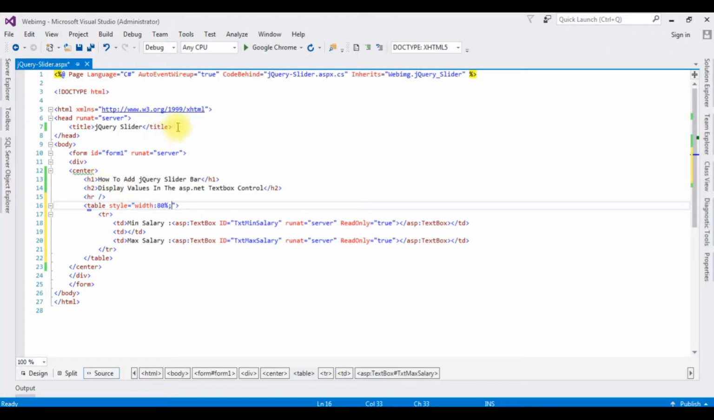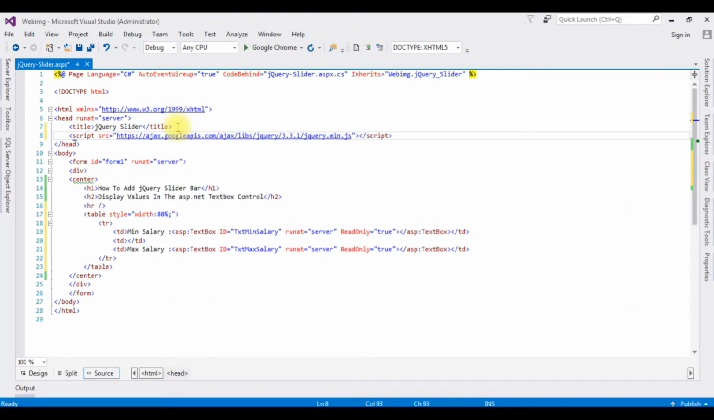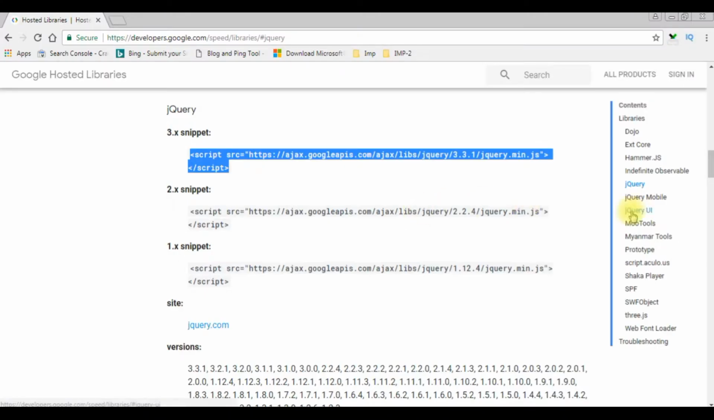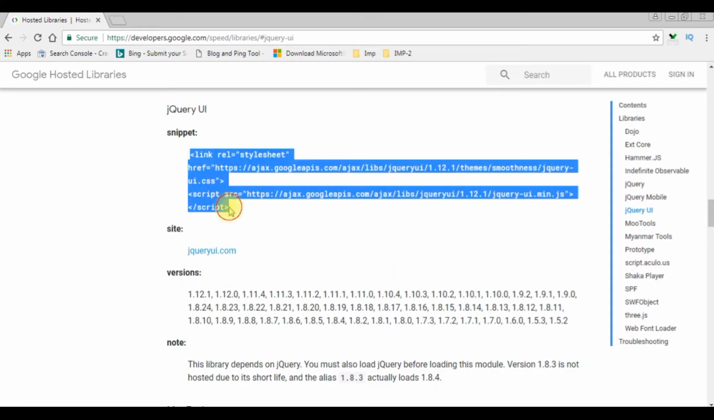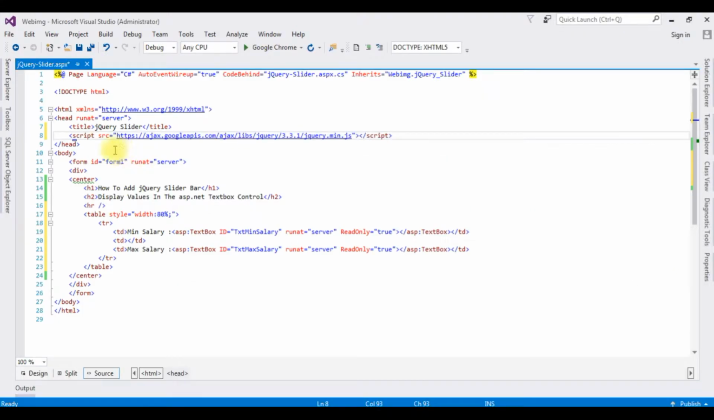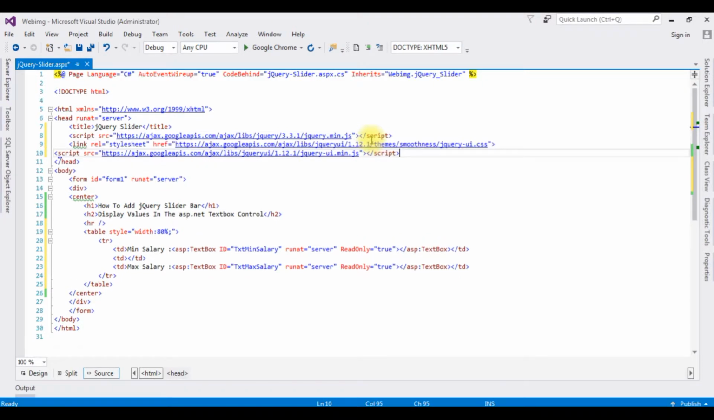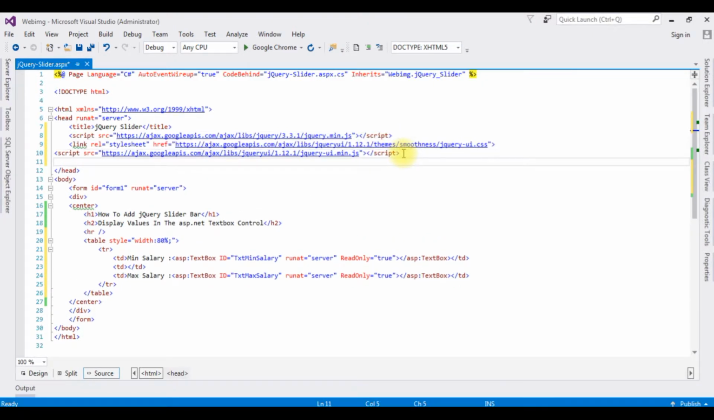and I'm adding it below the title, and we need two more snippets of jQuery, which are CSS and UI. And this time I'm choosing jQuery UI. Just copy both snippets and paste here. Now we are able to access the jQuery classes and methods in this source code.